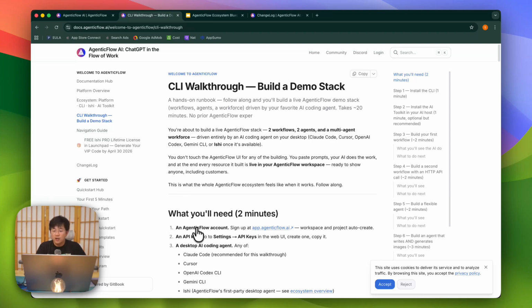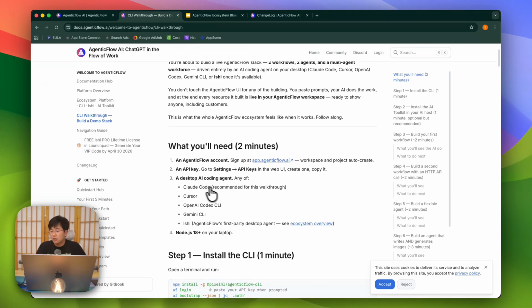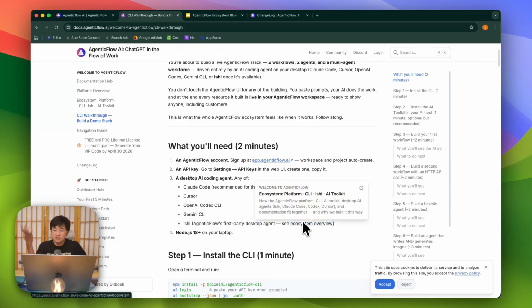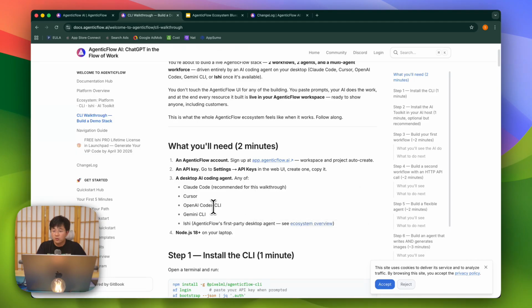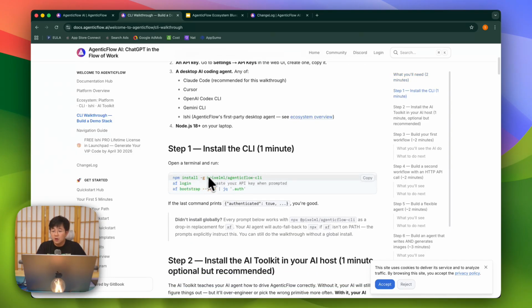For example, you need an AgenticFlow account, an API key, and a desktop agent. Maybe you like Claude Code, Cursor, Codex, or Ishi. Up to you, but maybe some people don't like Ishi, then go ahead. You can use whatever you want. So you can install the CLI by using this command, npm install pixelmail/AgenticFlow CLI. You log in, and also you run the bootstrap command. You can run that, or maybe you just copy it and throw that to Claude Code, and it will get that for you.